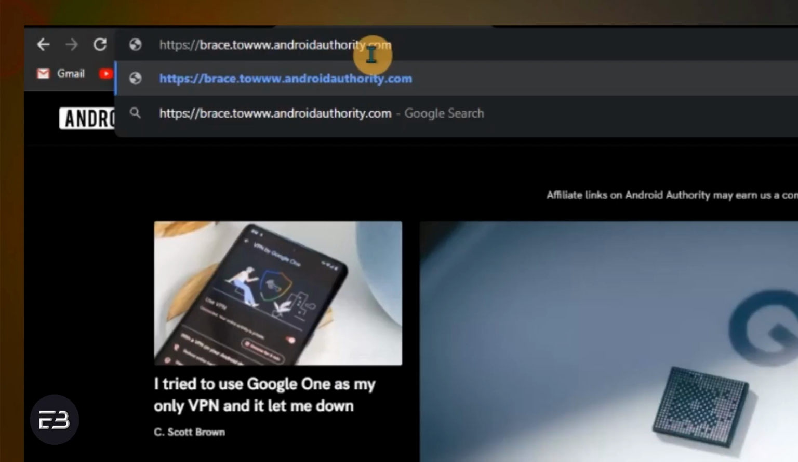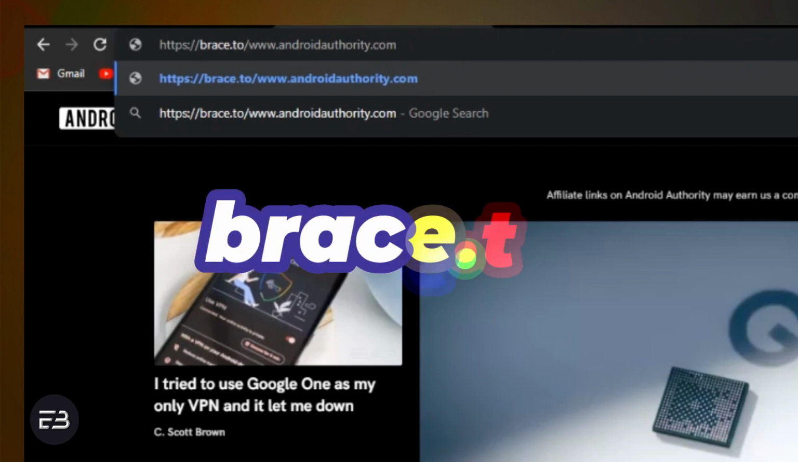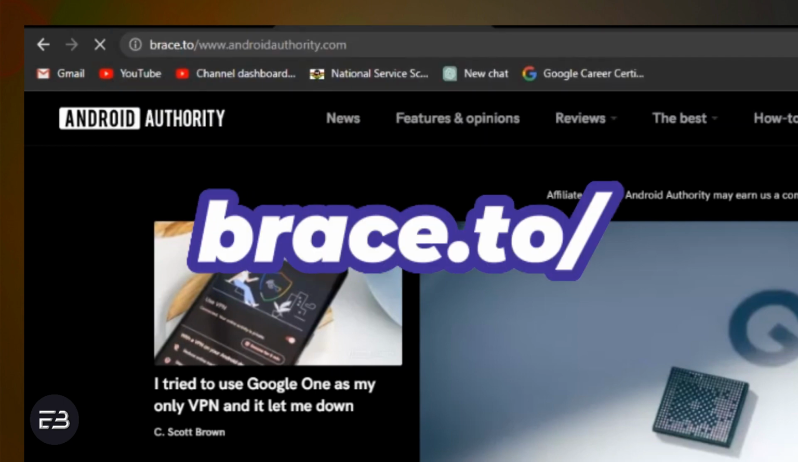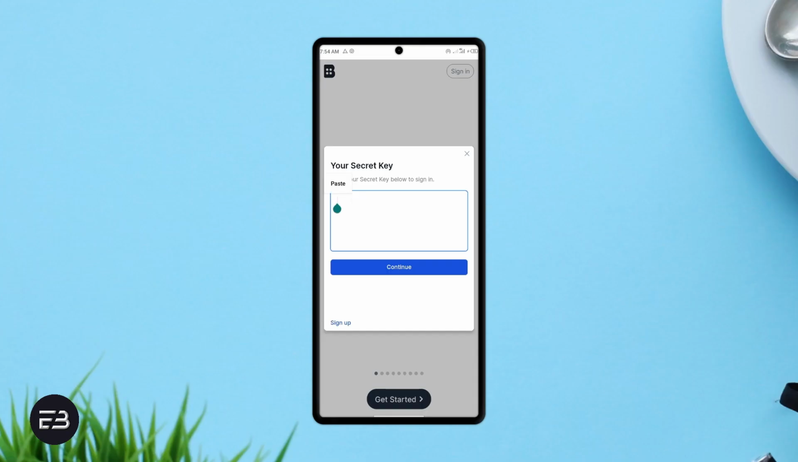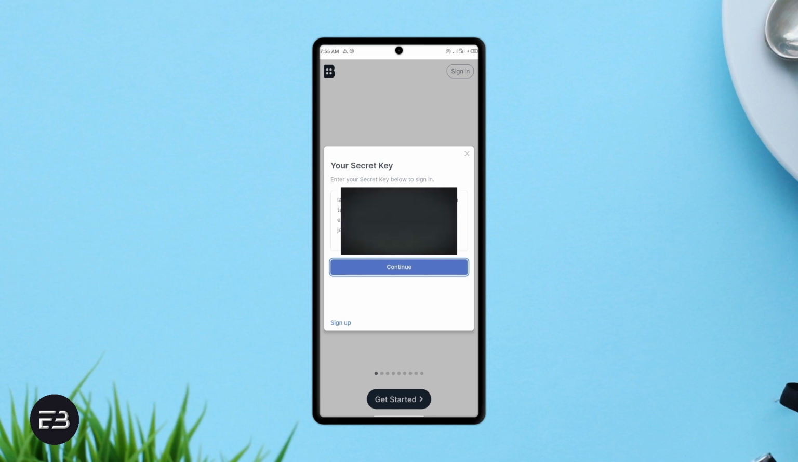And still on the PC, another way to save a particular web page for later is by adding Brace.to/ before the link to the home page you want to save for later. Press enter and this will automatically save the link. You don't sign up with Google accounts or any account for that matter. What you get is a secret encryption key which you have to store privately somewhere, kinda like a password.